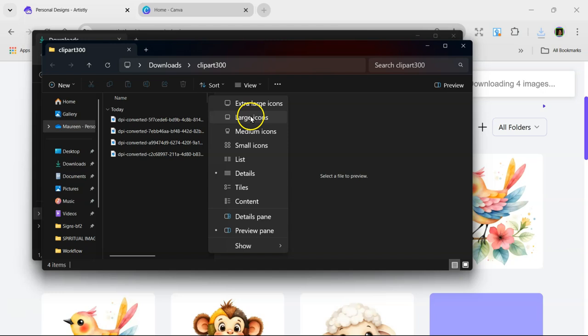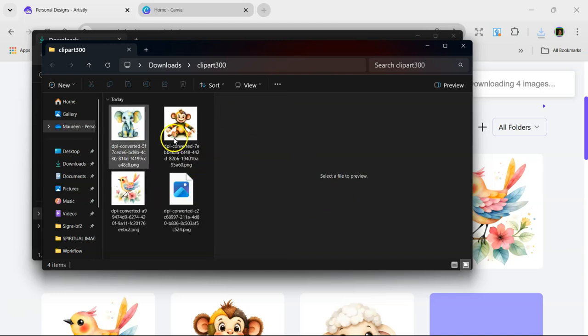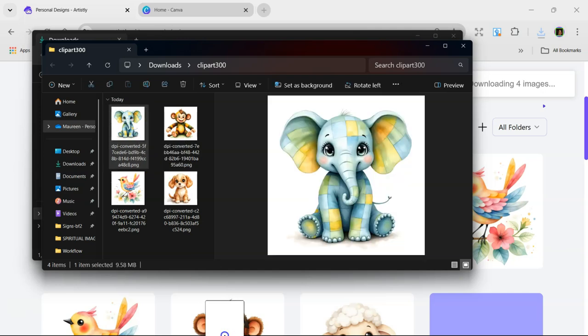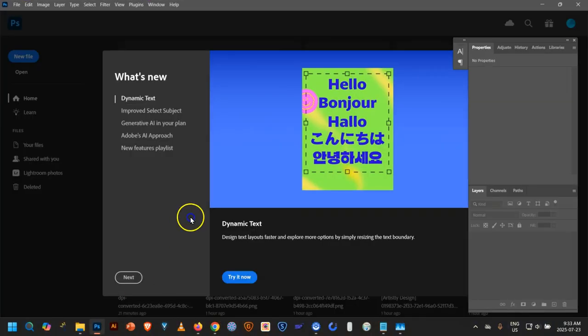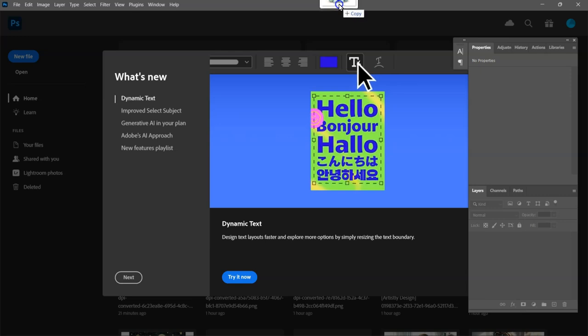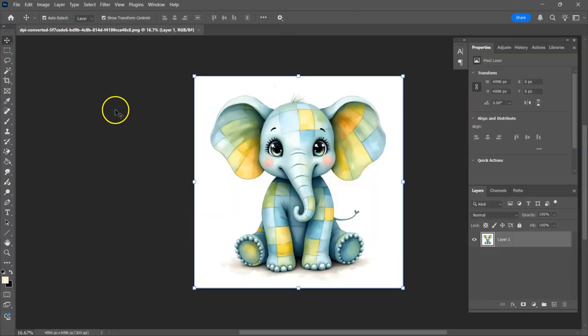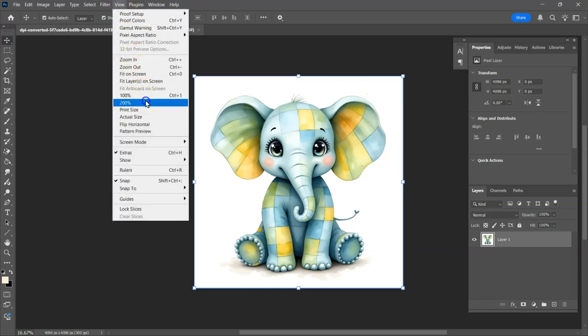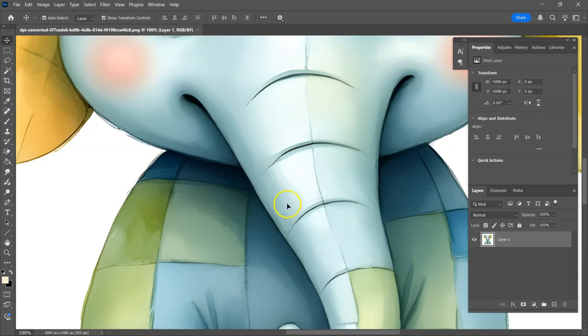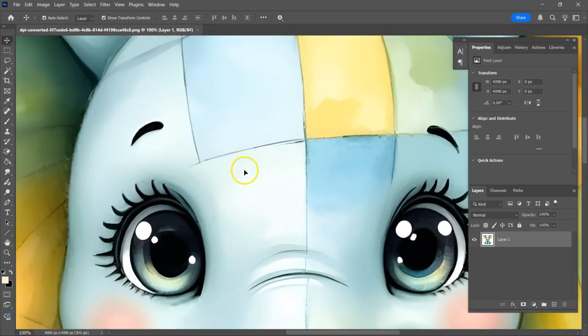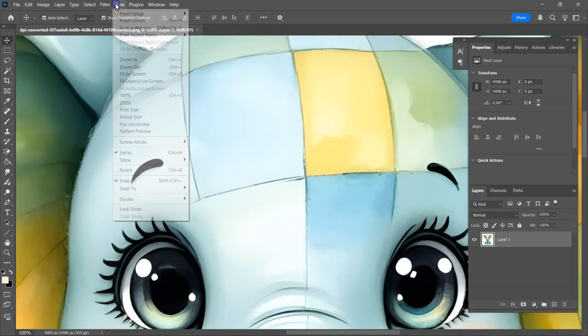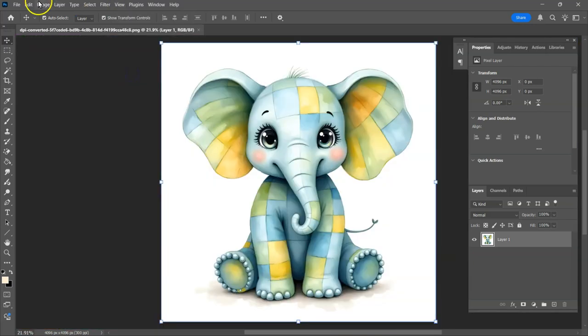Okay, now let's view this as large icons. There we go. So I'm just going to bring one in. I would check all four because I'm a control freak, but I'll just do one for the sake of time. Okay, so here's the image. Now, if I go to view 100%, it really does a good job. Okay, and let's fit that back on the screen.